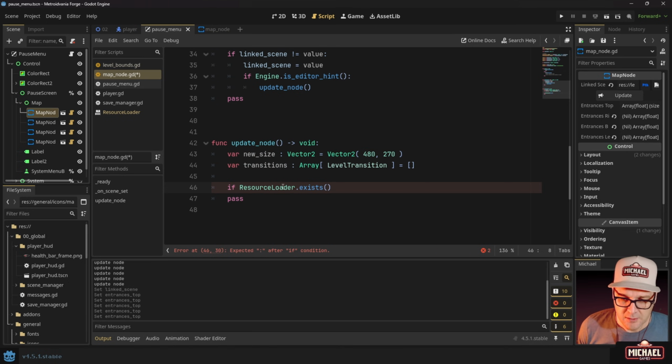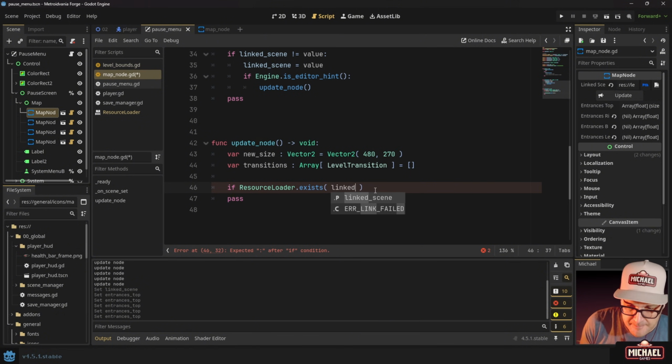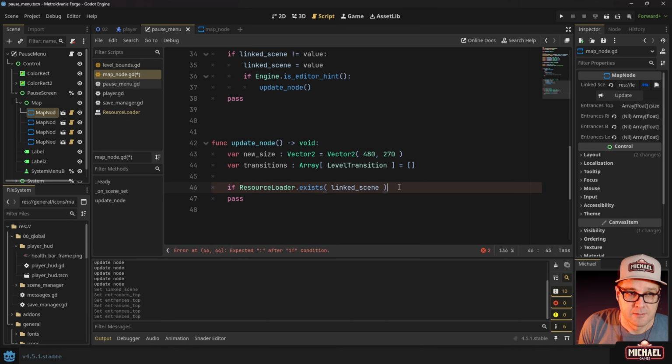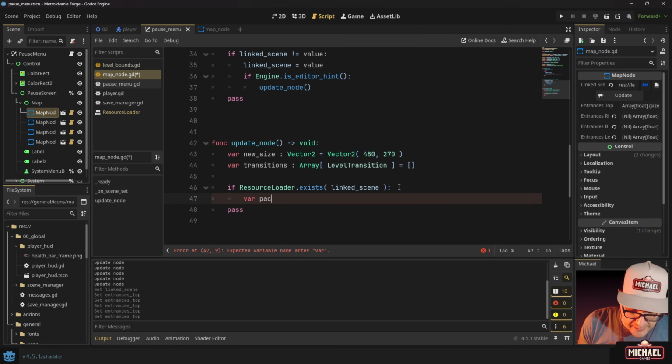So we're going to say if ResourceLoader exists, and then we can just pass in our linked scene, okay, which is that value that we're going to be setting here. So here we're going to make sure it exists. Then if it does, we can start working. So what we'll do is we're going to create a new packed scene.